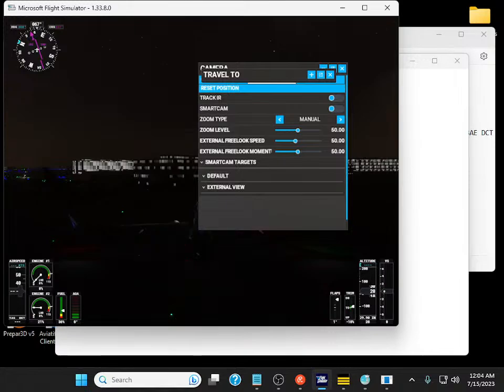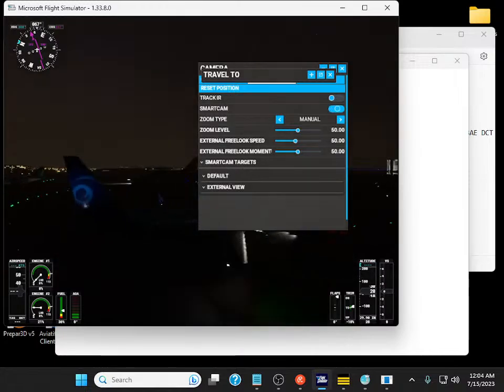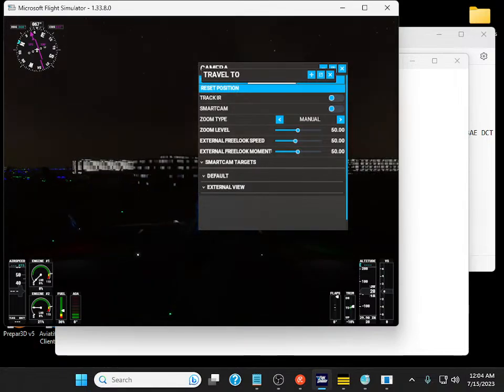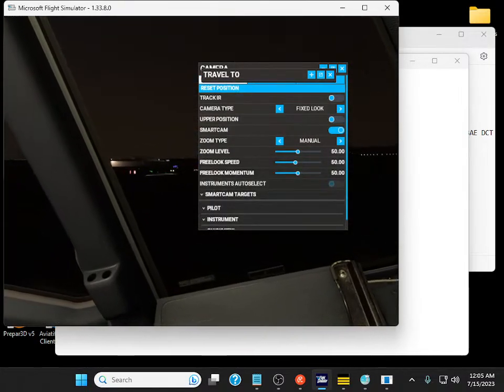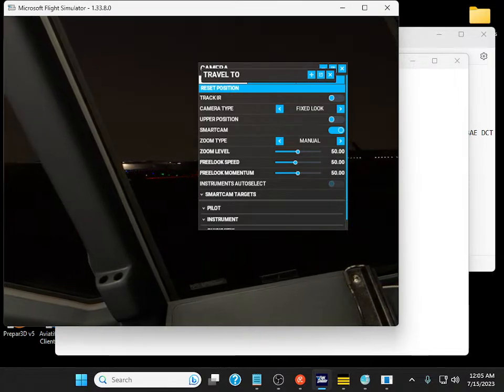Starting engine 1. Engine number 1 DRP. Engine 1 cutout. Anti-ice on.